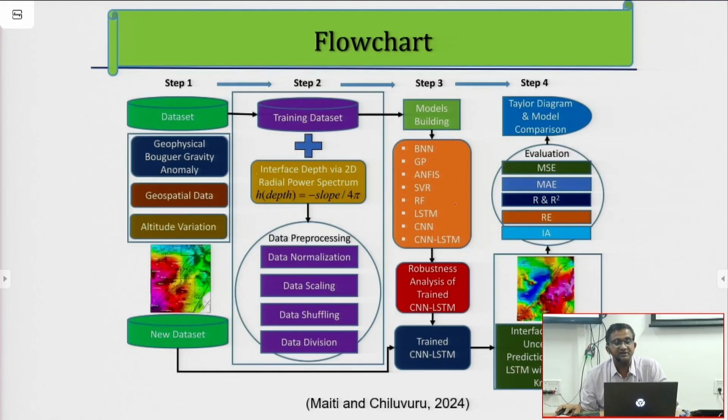We have compared LSTMs, CNN, support vector regression, adaptive neuro-fuzzy inference, Gaussian process, Bayesian neural network, and random forest. After that, we have also done a robustness analysis of how robust your models are, meaning if different levels of noise are simulated in your data, how the prediction accuracy holds in the presence of different types of noise.